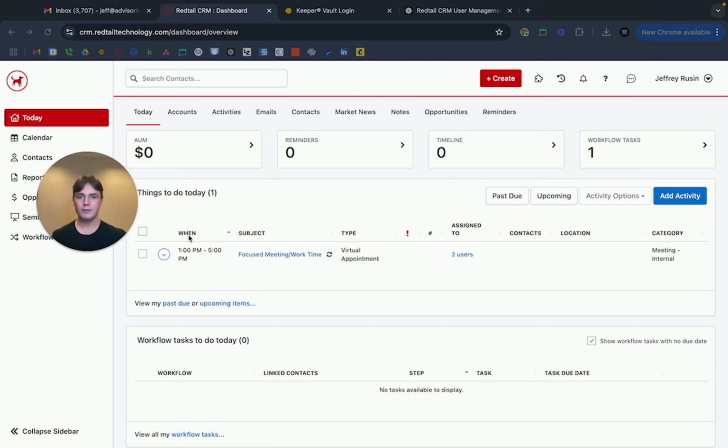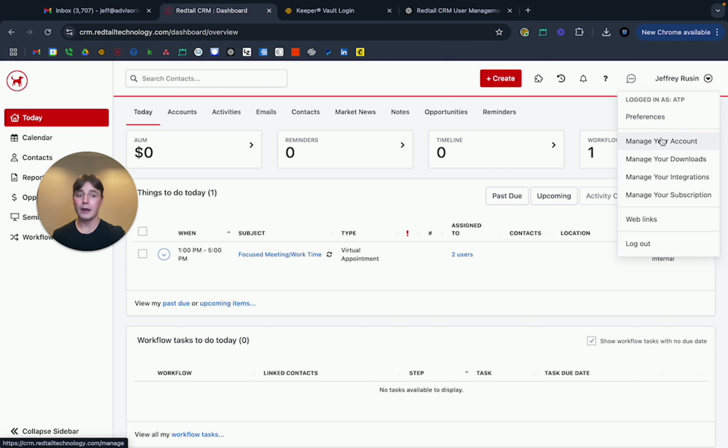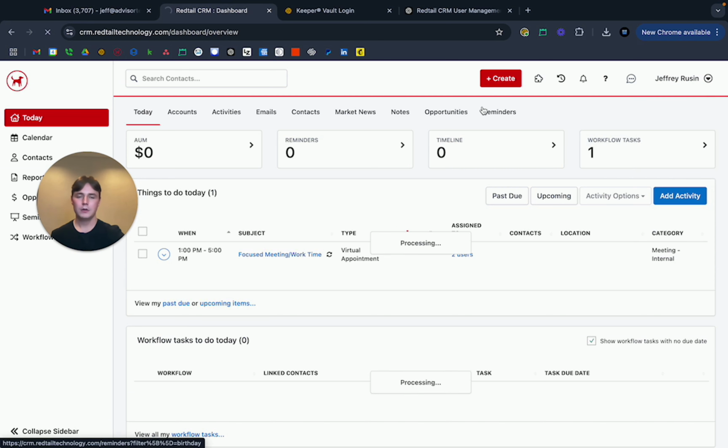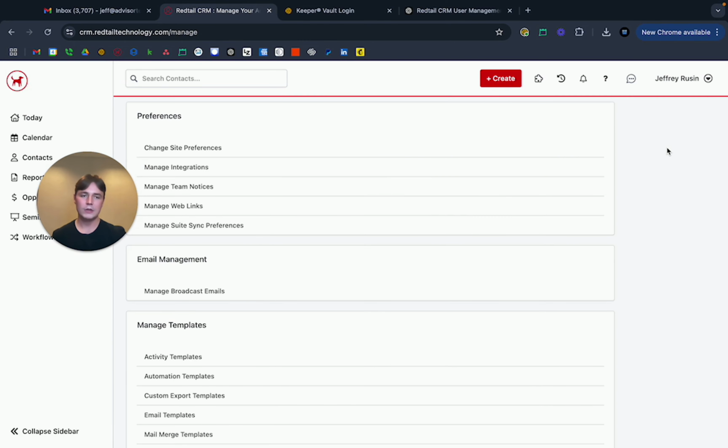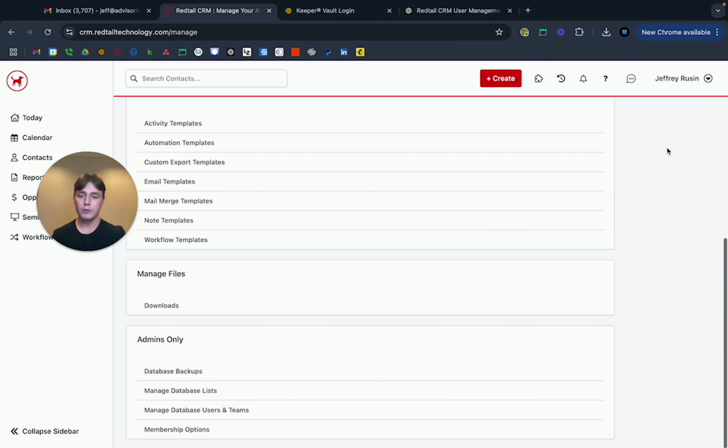So to start this off, I'm going to show you where in Redtail to go to see where your active users are and where you can update all of this information. So the first step is to click on your name in the right-hand corner. I'm going to click on my name and click Manage Your Account. Once I get to the Manage Your Account tab on Redtail, I'm going to scroll all the way down and click on Manage Database Users and Teams.